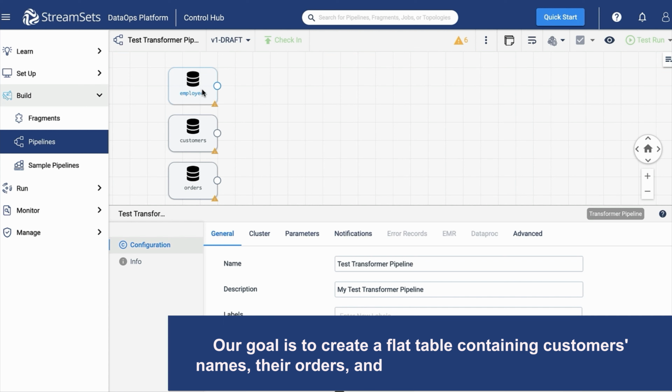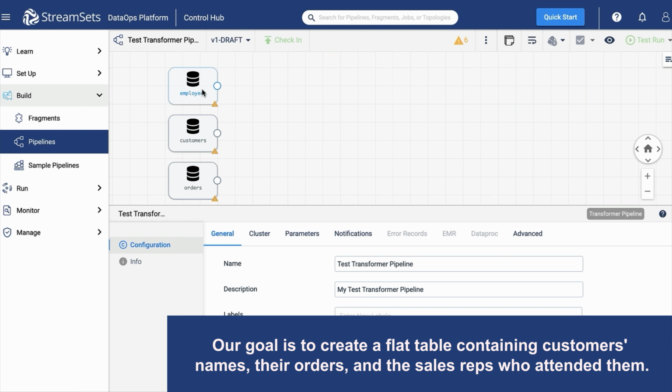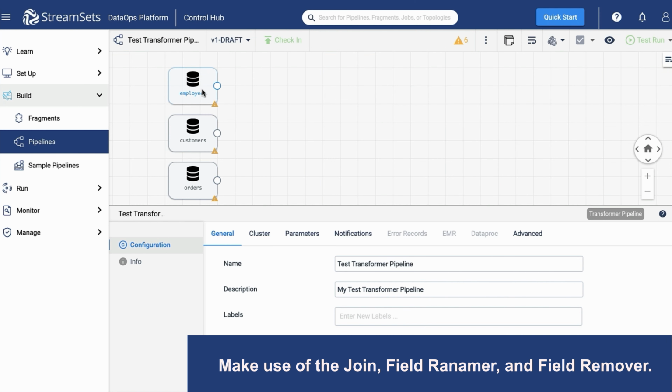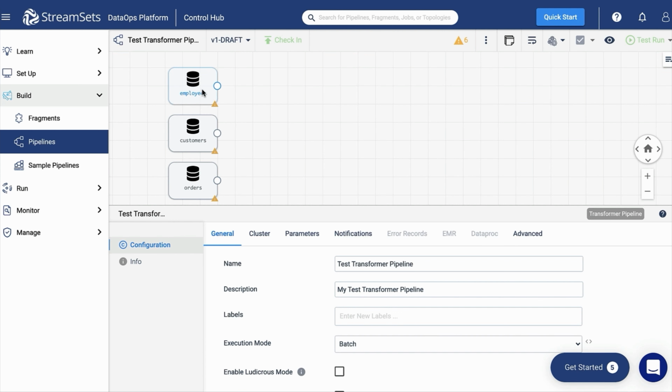Suppose at the end, we want to obtain a pivot table or a flat table containing the customer's list together with the orders they made and the sales representatives who attended those customers. In other words, we will have to process the data from these three tables. In order to make it, we will use multiple join, field renamer, and field remover stages.